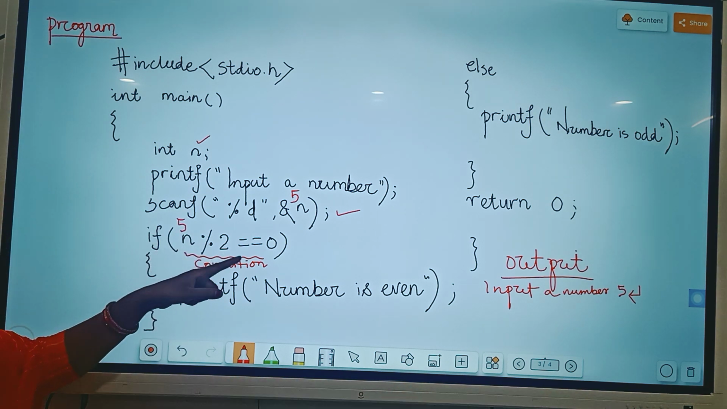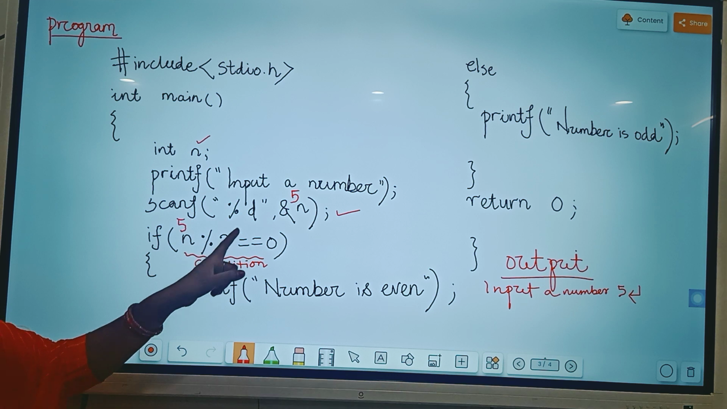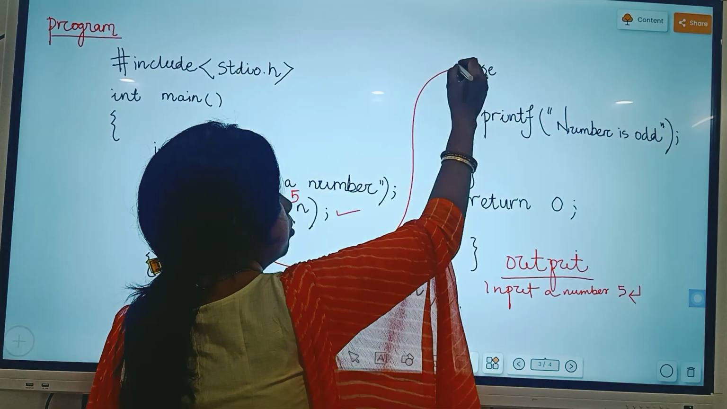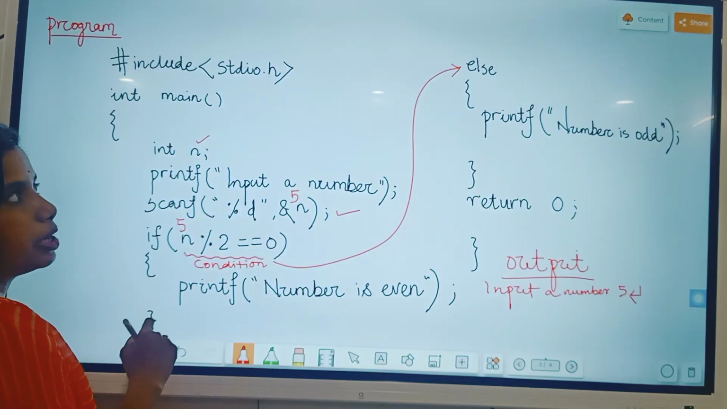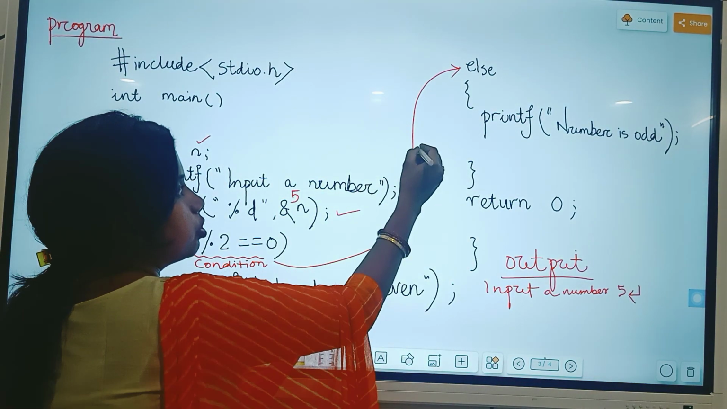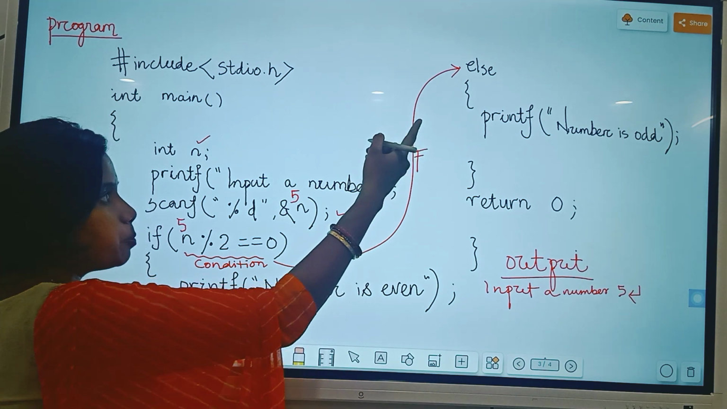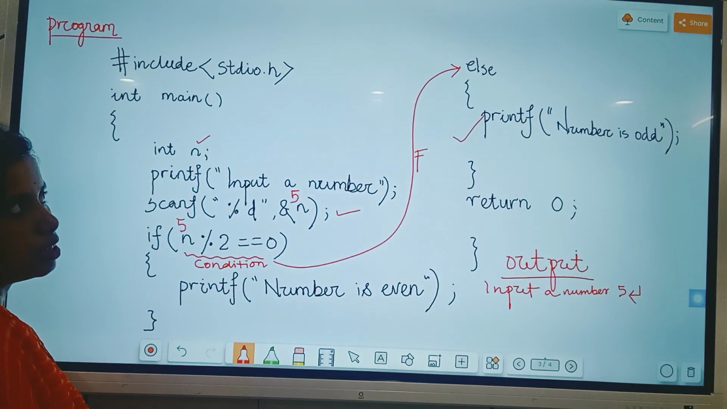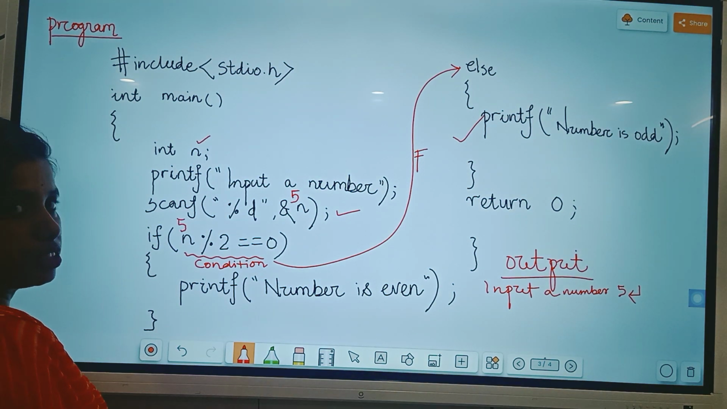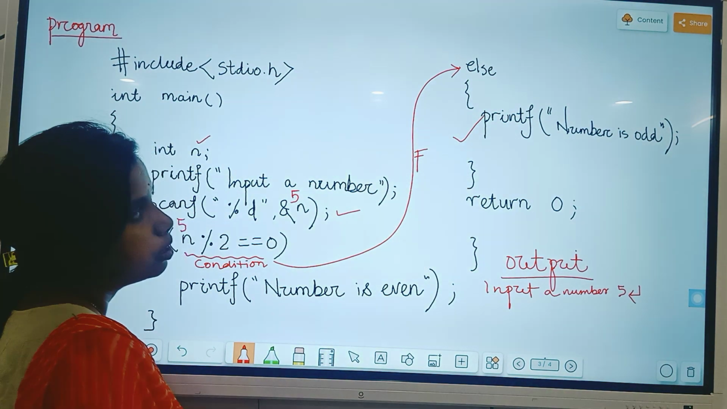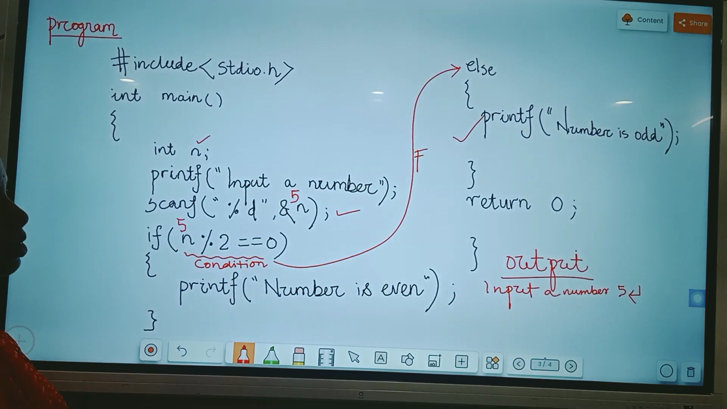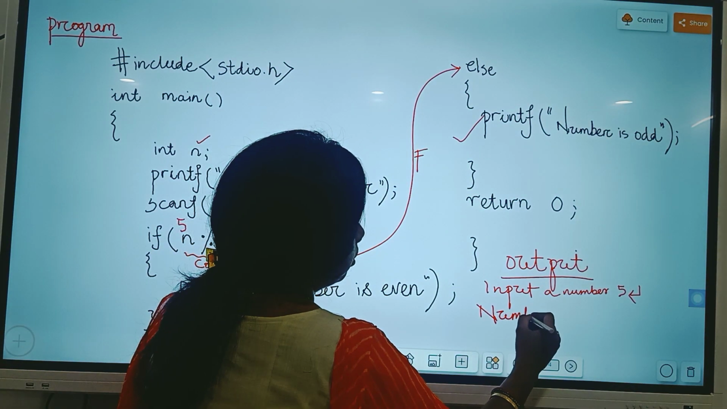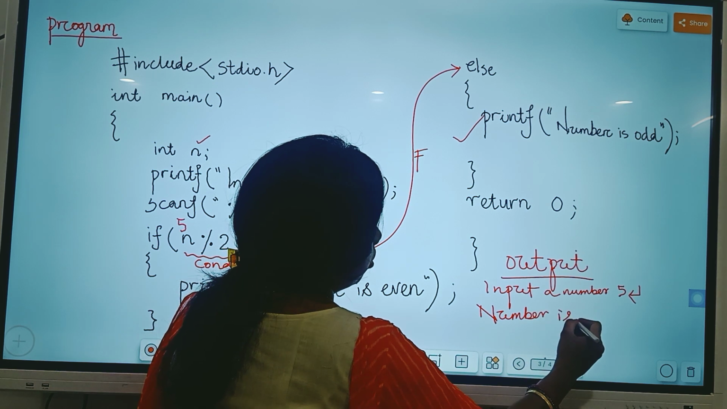So 5 modulus 2 equal to 0. This condition will be false because 5 is not divisible by 2. So it will become false. As it is false, we have to go to the else part and execute the block which is written in the false block, that is printf number is odd. This will be executed. So the output we will get is: number is odd.